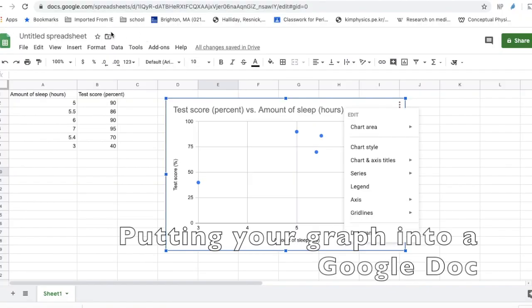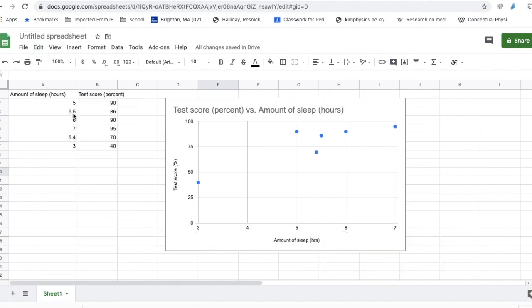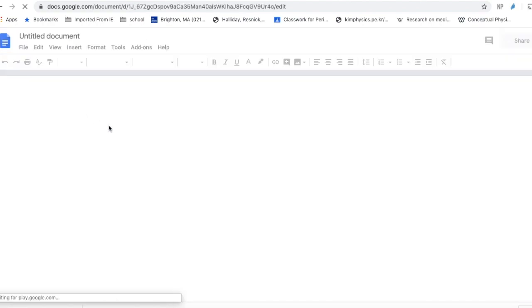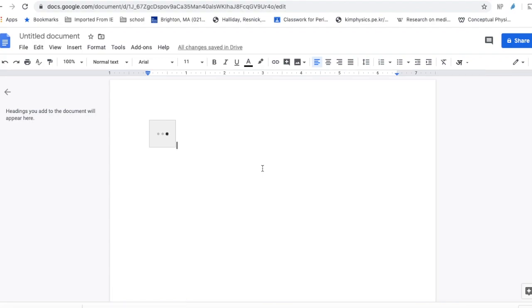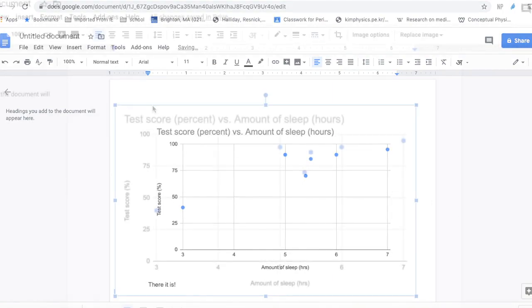What do I do with this graph once I've made it? How do I put it into a doc? It's easy, you go Edit, Copy, create yourself a new Google Doc, and then just choose Edit, Paste. And if you have a graph as a part of your regular document, you can type around it, move it around like a normal object in a document.